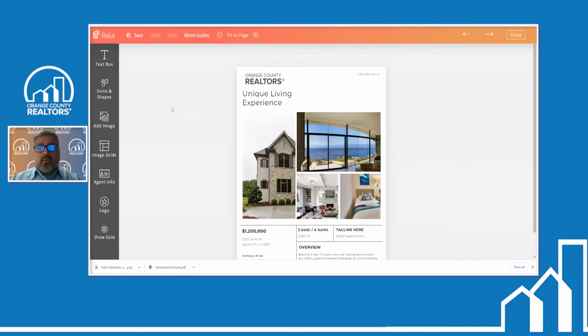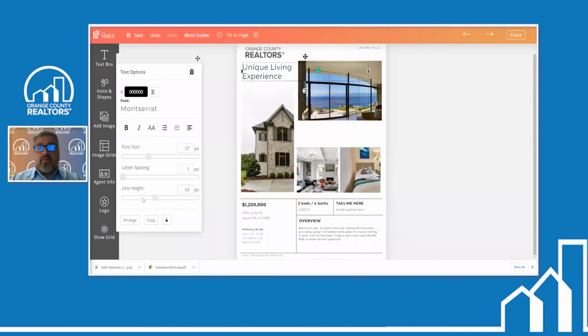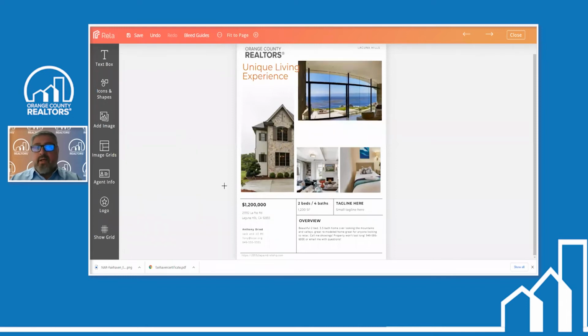I can make it bold, italicized. Maybe the font size is a little bit different. Maybe I do the letter spacing a little bit differently. You know, do whatever I want to do to this. Right? So I can fully customize this.